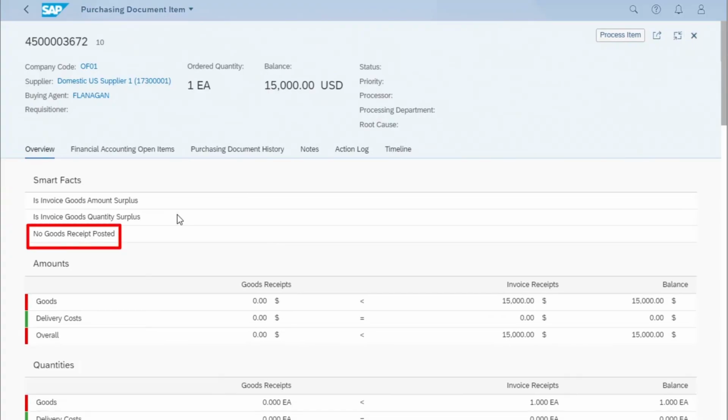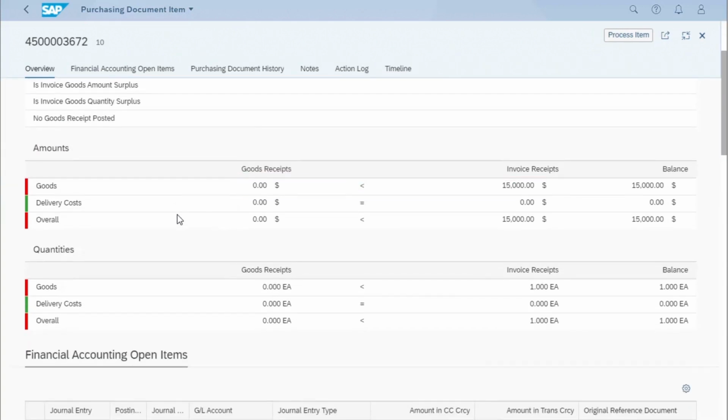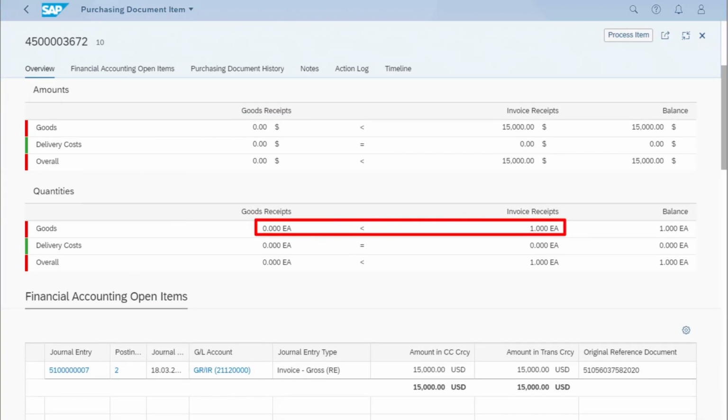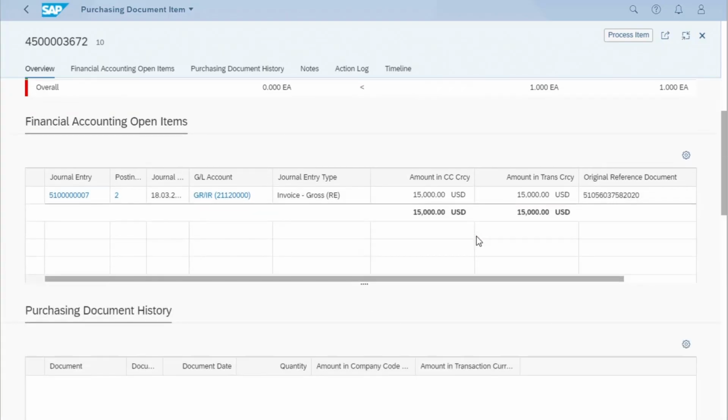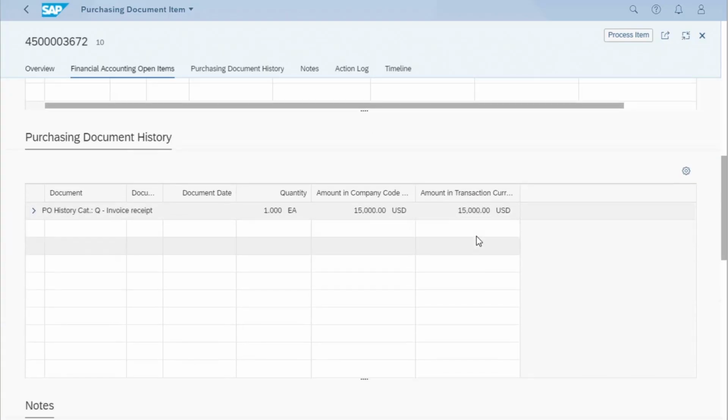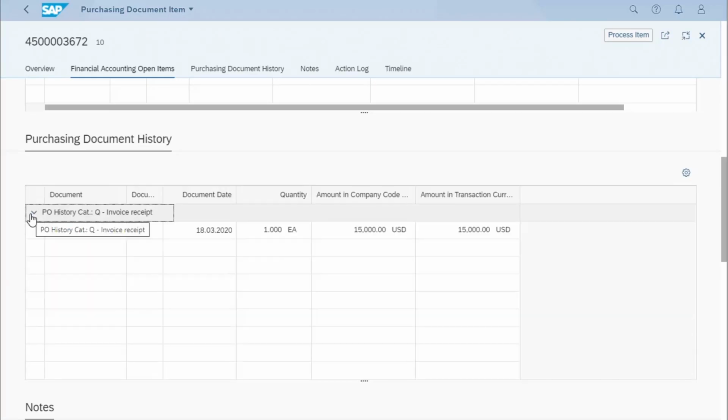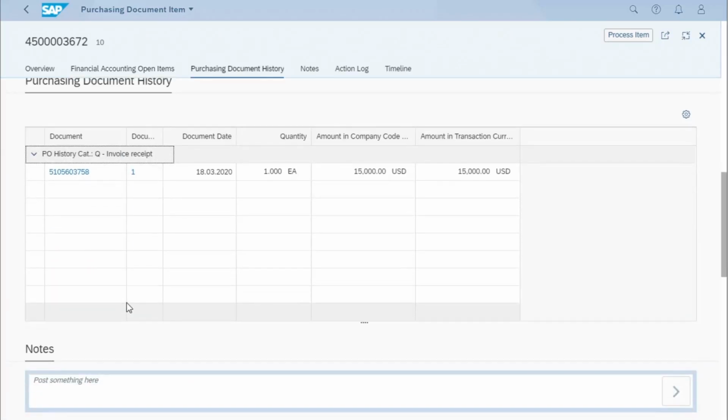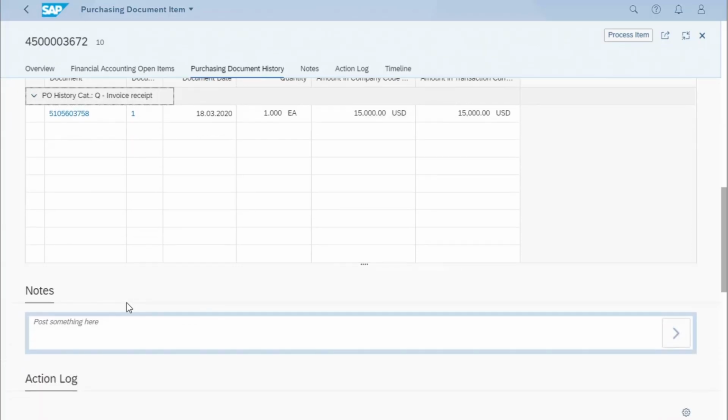We can see that the invoice amount is larger than the goods receipt amount. The invoice quantity is larger than the goods receipt quantity, both of which are due to the fact that there's no goods receipt posted. As we scroll down through the amounts, quantities and purchase order history, you can clearly see this everywhere. And in the financial accounting items, I could drill down the goods receipt document to see the financial postings. And in the purchase order history, I can drill down to the original posting in the material document.